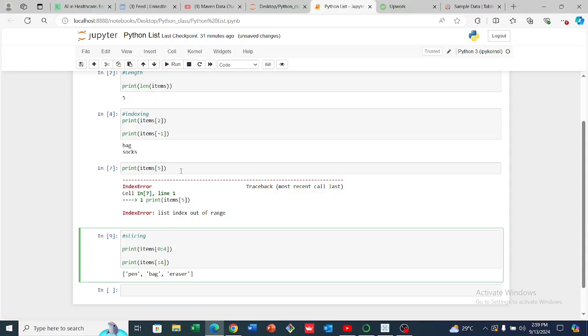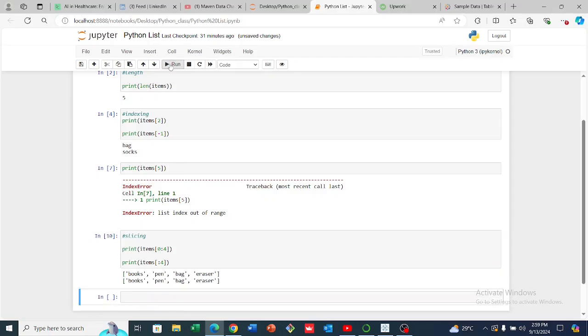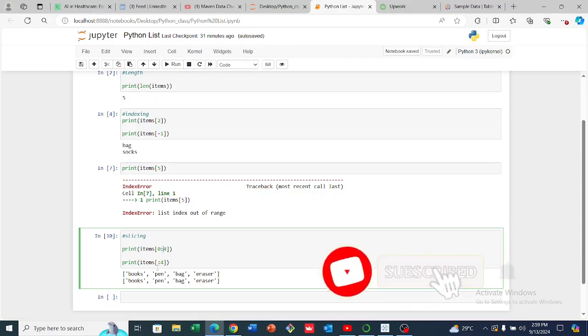So if I go ahead and run this, both will give me the same answer. You can see I got books, pen, bag and eraser for both. So I can either say I want to start from 0 to 4, with the 4th item not being inclusive, or I can just leave it out, because if I leave it out, it means I'm starting at the beginning.